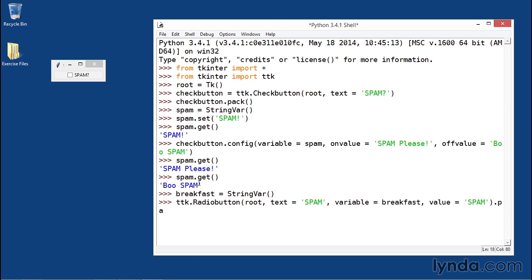And I'm going to go ahead and just directly call the pack method on this call to the constructor method. The constructor method call here will return the object, and then the pack method will be called directly on that object. And so when I do that, you can see it automatically creates a radio button, the difference being it's round instead of square, to my window.